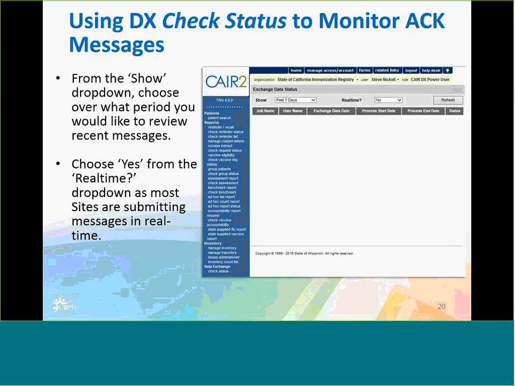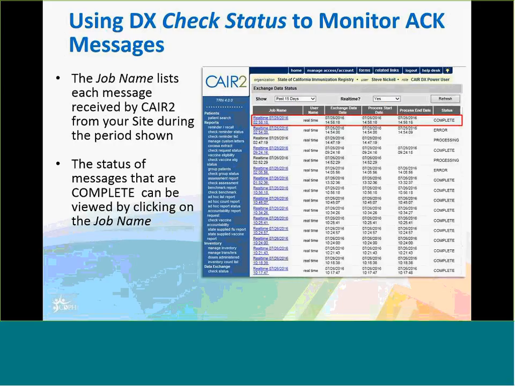From the Show drop-down, choose over what period of time you would like to review your recent messages. Choose Yes from the Real-Time drop-down, as most sites are submitting messages in real time. Then click Refresh. The job name on the left-hand side lists each message received by Care 2 from your site during the period shown. The status of the messages that are complete can be viewed by clicking on the job name link.